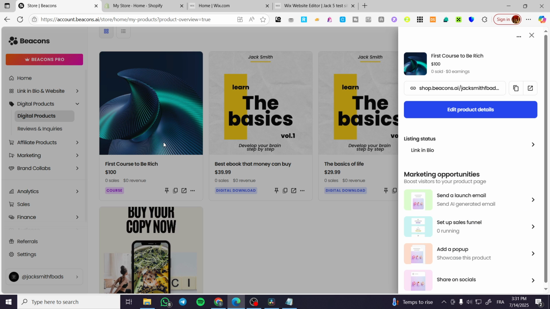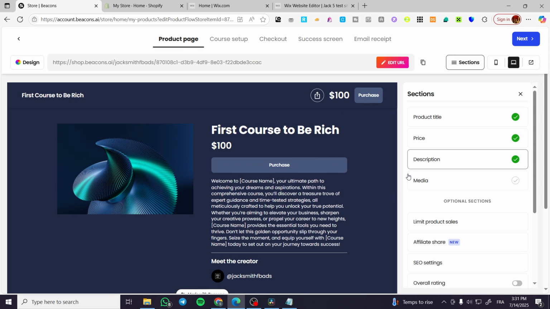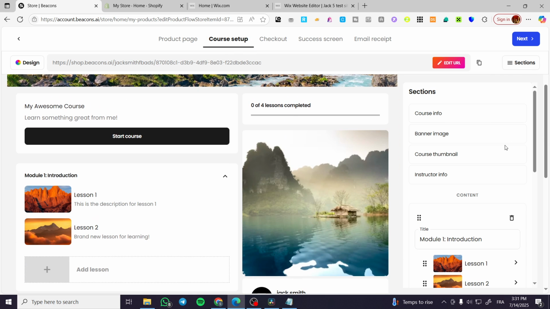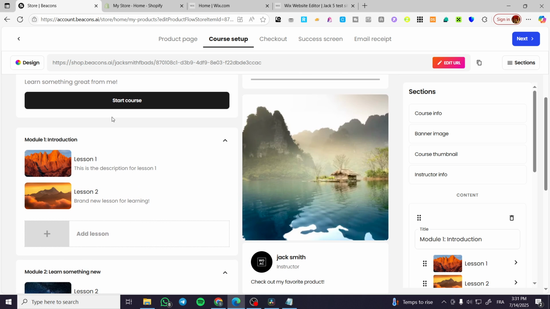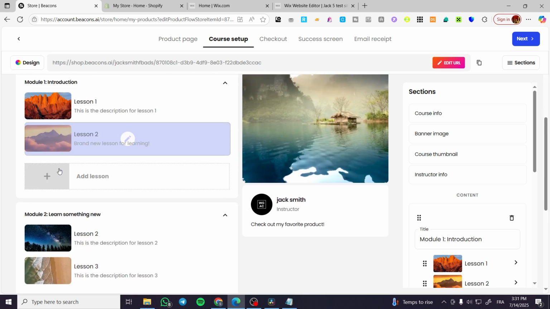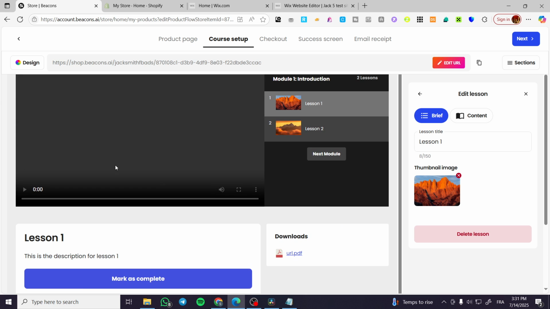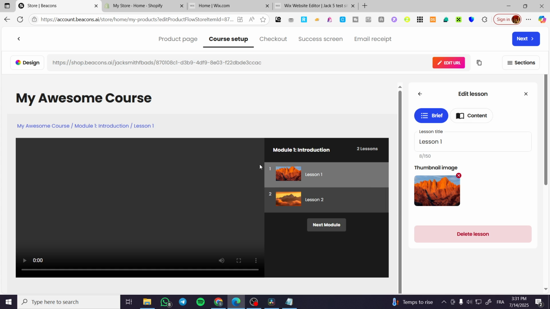So I'm going to be back right there. I'm going to repeat the steps: edit the course, head over to the course setup, select one of the modules. As you can see here, we have some modules. Select the module. It is going to let you see the module itself. From the right side of the screen, edit lesson.